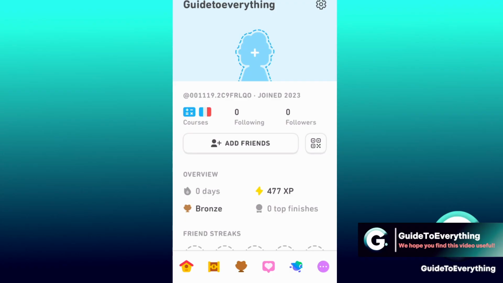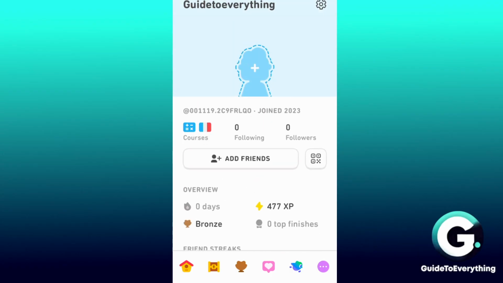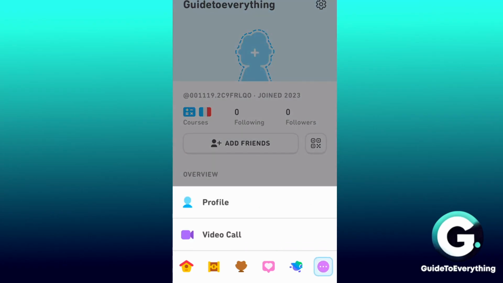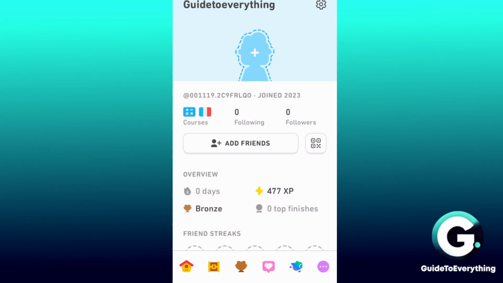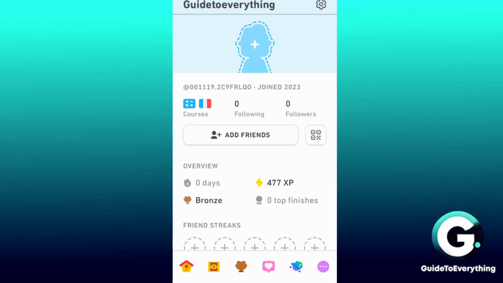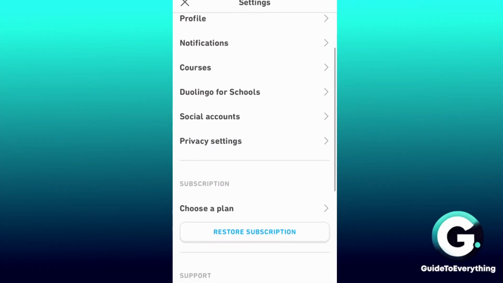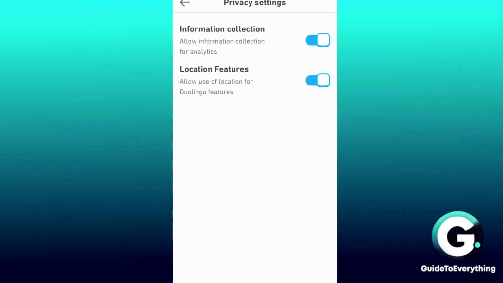So what you'll need to do is basically open Duolingo. After that, go to the bottom menu as you can see and click on the three dots. Right here you'll see profile, so click on the profile, and then click on the gear icon at the top right, and scroll down until you see privacy settings. Click on the privacy settings, and right here you'll see the option to make your account private.